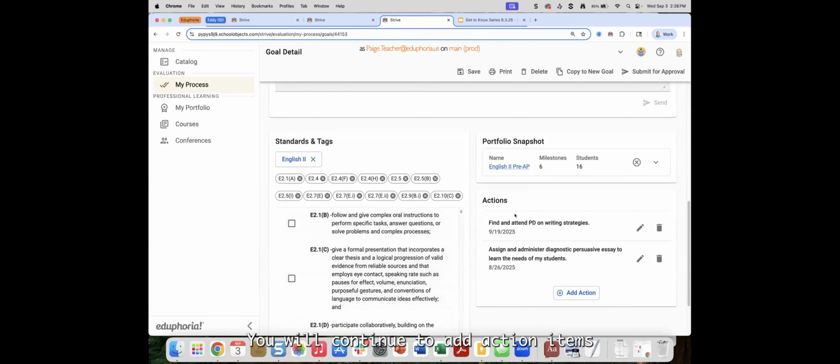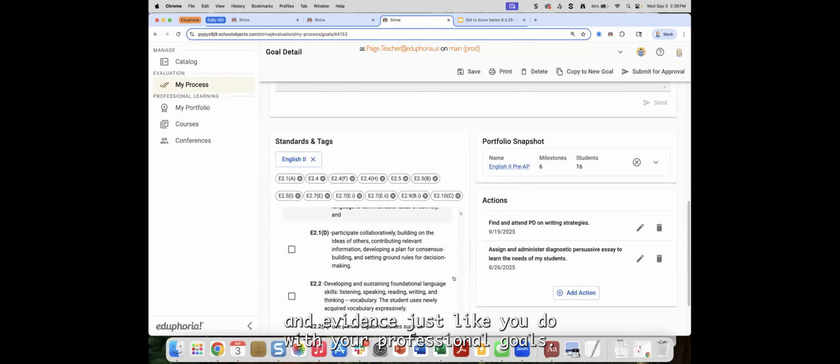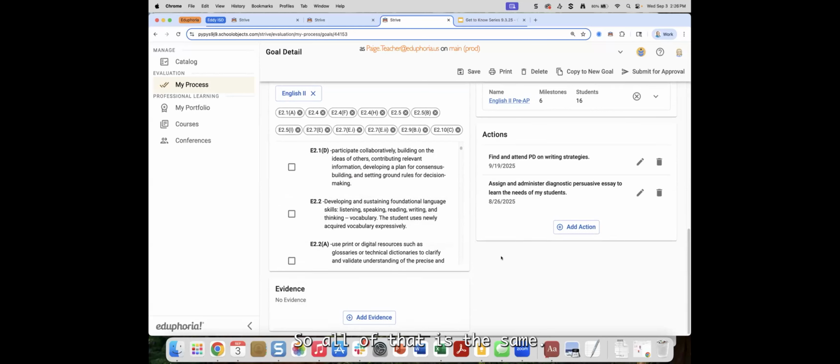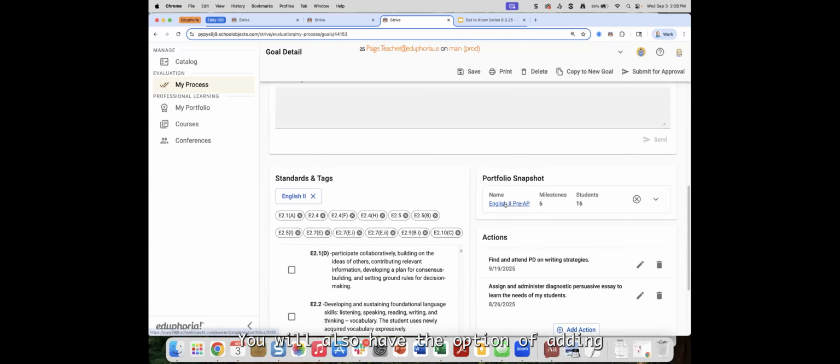You will continue to add action items and evidence just like you do with your professional goal. So all of that is the same. You will also have the option of adding a student portfolio, which is another way to measure students. The student portfolio is going to be a separate session, and I think it's the next session. So we will be talking about student portfolios as a separate thing in another session.